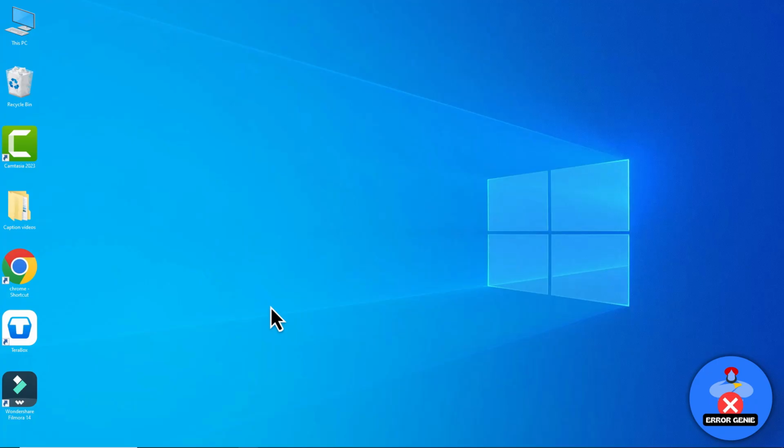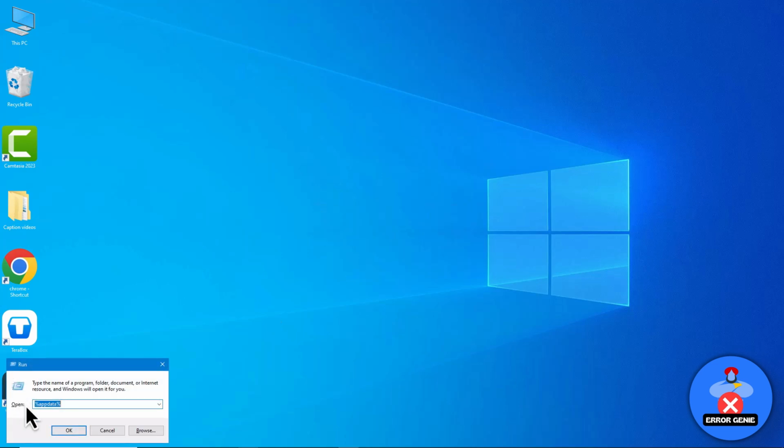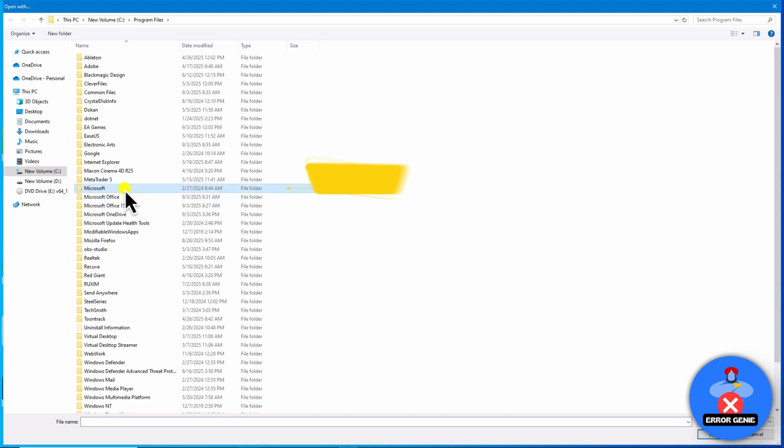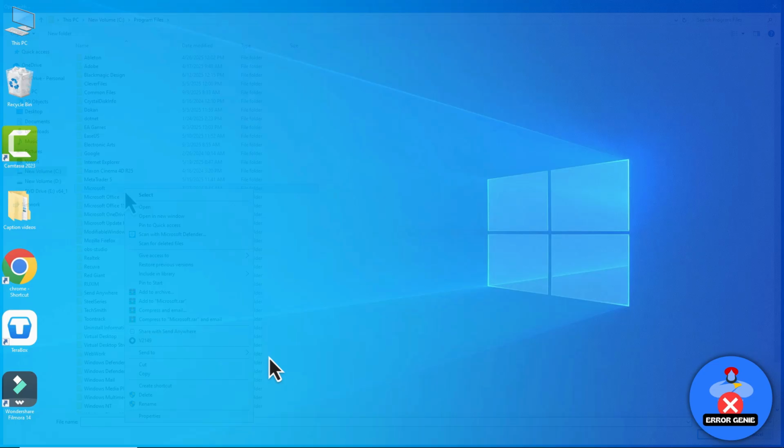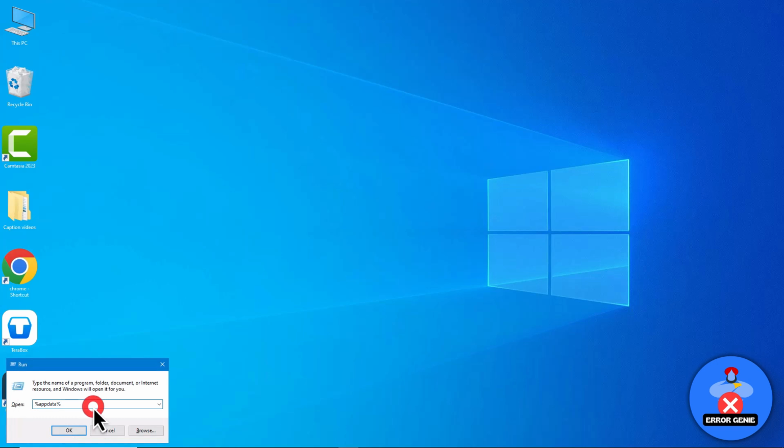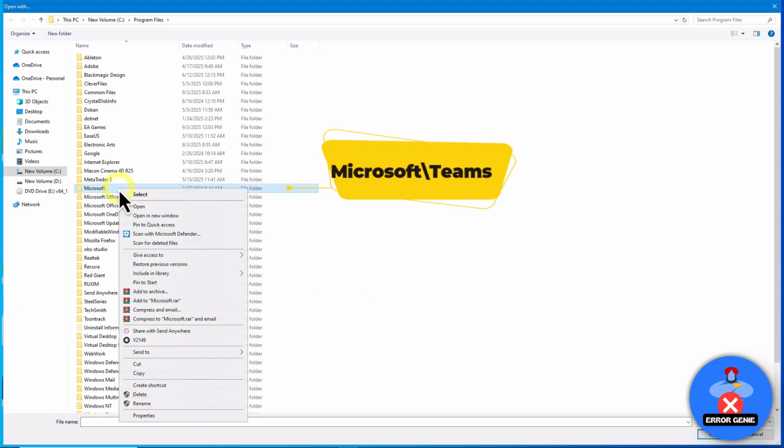Next, we need to delete leftover folders. Press Windows plus R, type %AppData%, and hit Enter. Delete the Microsoft/Teams folder. Then, open Run again, type %LocalAppData%, and delete the Microsoft/Teams folder there too. This clears out corrupted cache and setup files.